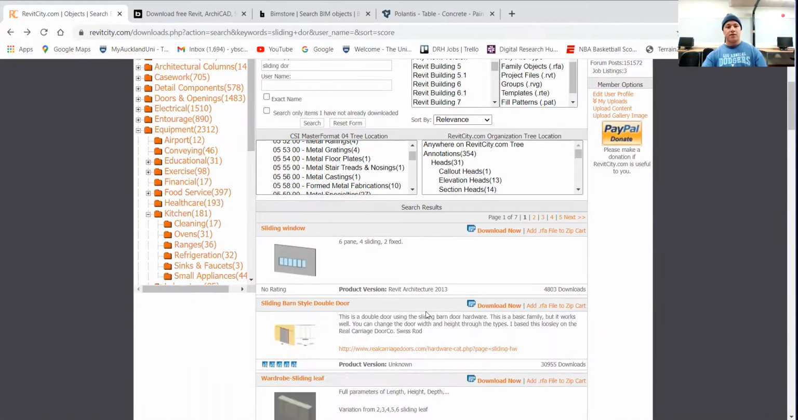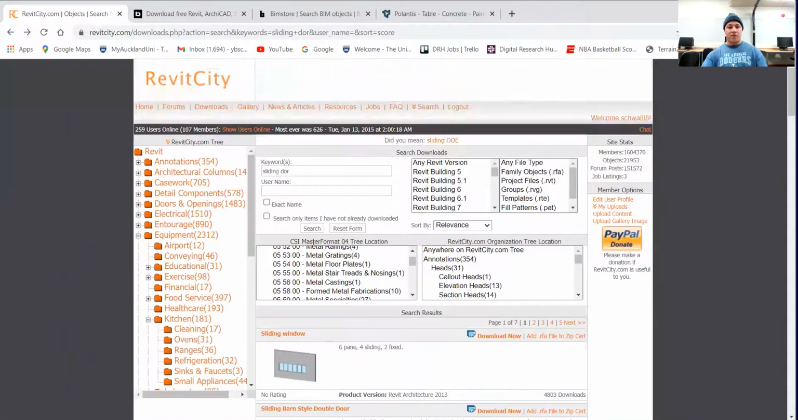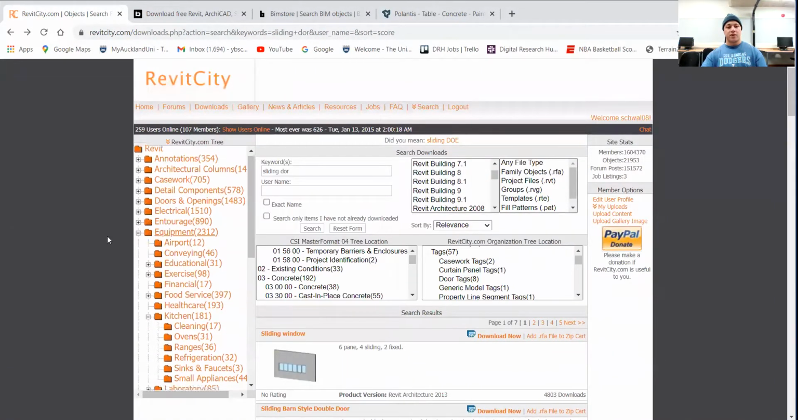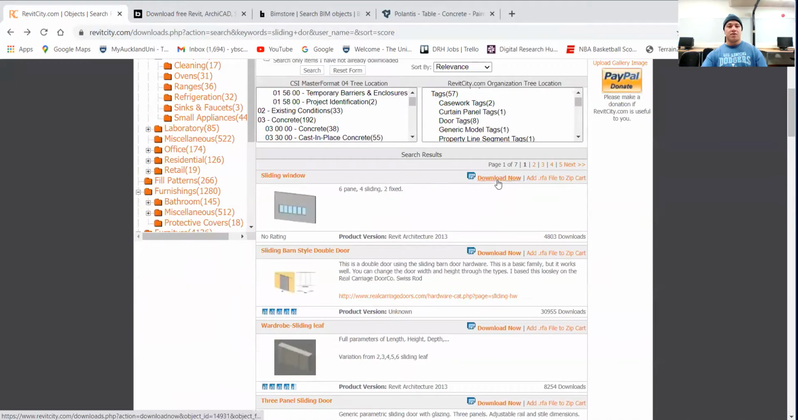The only thing with Revit City is that the quality is a bit hit and miss sometimes. Some of these components are really good. Some of them are really basic and a bit off in quality. But what you will need to do for Revit City is sign up using an email. Once you've signed up and logged in, you can search through the different components and it gives you the option to download them right away. And it will download them as a Revit family.